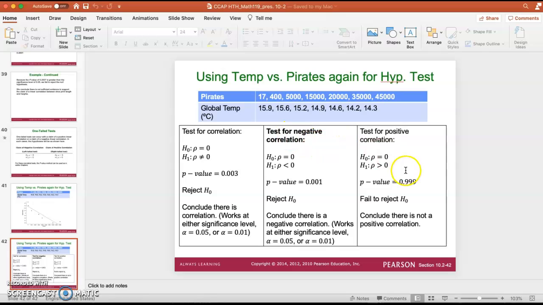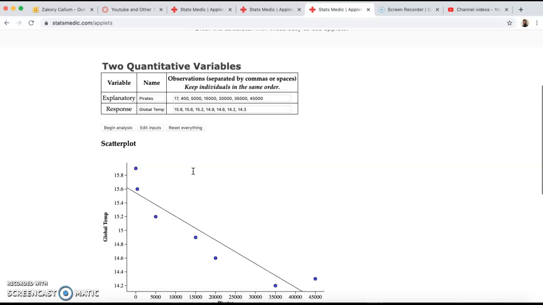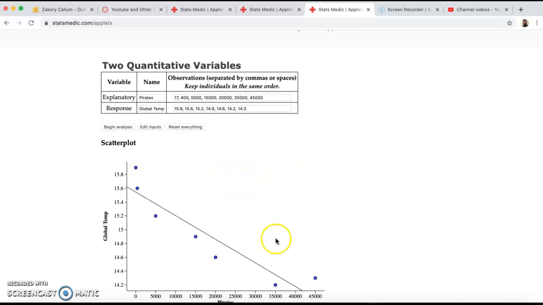So those are some ways you can do either a two-tailed test to test for just general correlation, or either of the one-tailed tests to test for negative or positive correlation. And it just so happens with this case, negative is the best contender. But you can use this for any types of tests. Again, I highly recommend using these Statsmatic applets. It'll make these problems a lot easier.